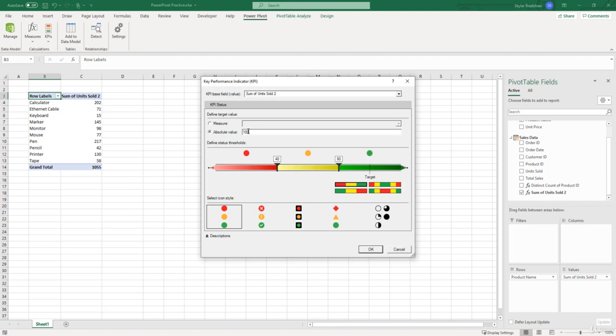Now in our little thresholds diagram, we can see that our target is placed in the green. So if the units sold for our product is above 80, it will be in the green, and if it's between 40 and 80, it would be in the yellow, and anything below 40 will be in the red. And then we can select any icon style that we want to place inside of our report. I'm just going to keep the default selected, and then click OK.